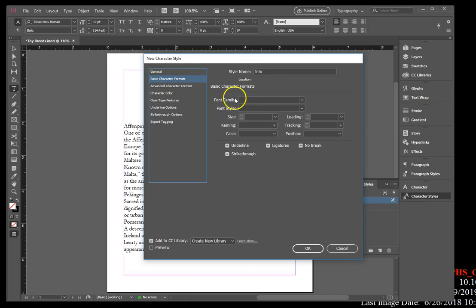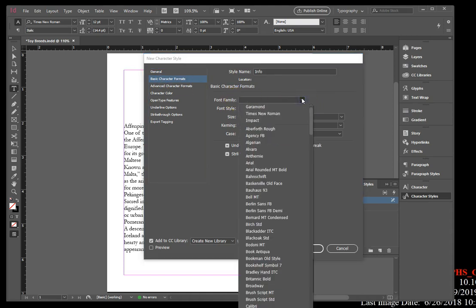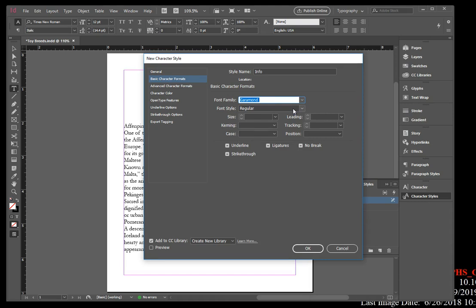Change the font to Garamond. Change the style to italics. The size should be 10. Change the leading to 12. And then hit OK.